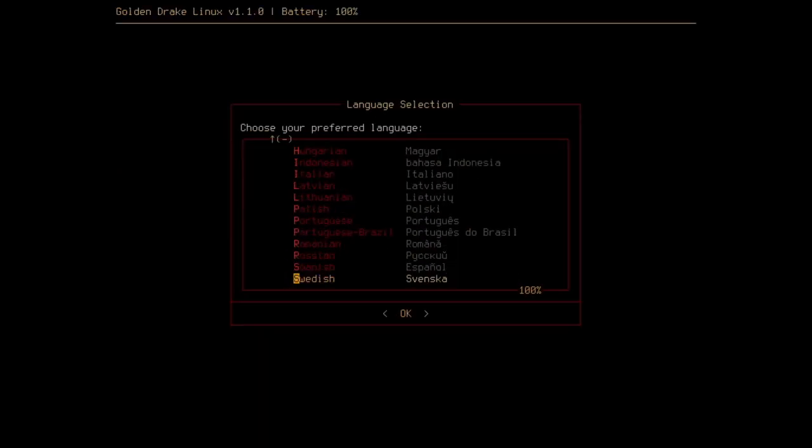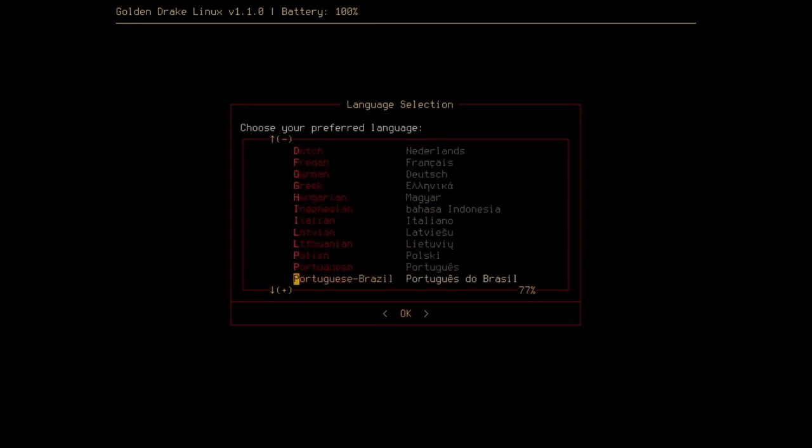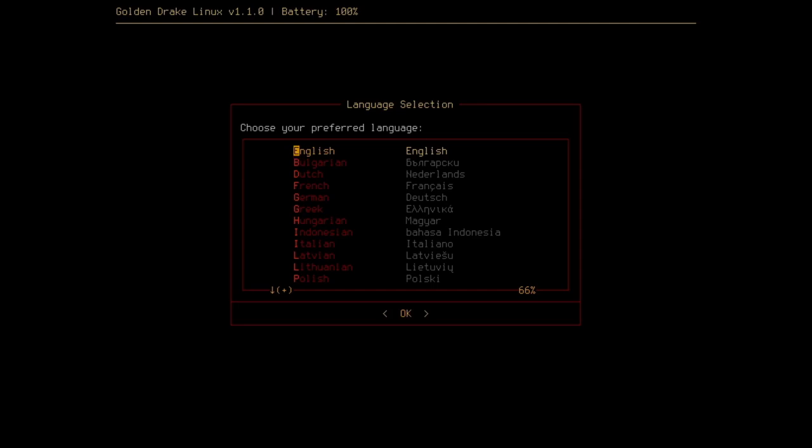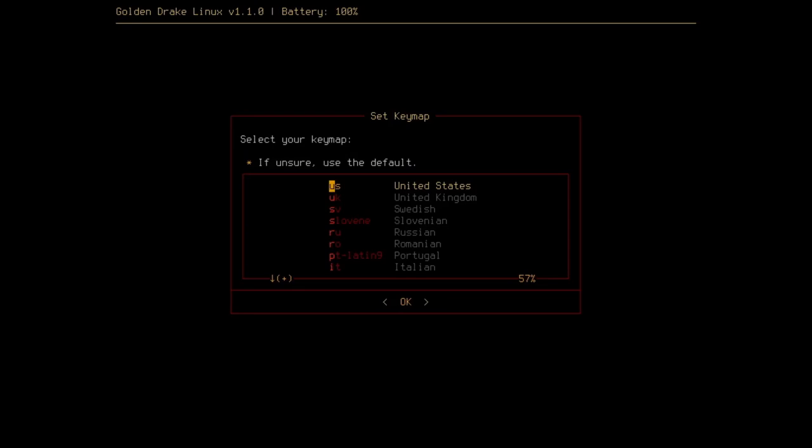Now, currently, the number of languages available is a bit limited, and I do apologize for that. I am hoping to add more languages in the future, but for now, this is what we've got. And for today's purposes, we'll just go with English. Now we select our keymap. We're going to go with US.